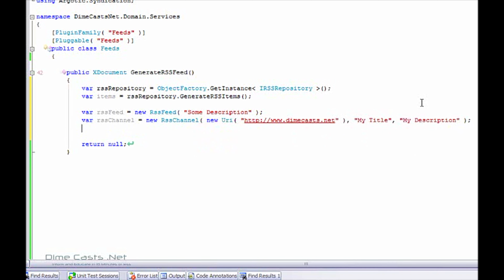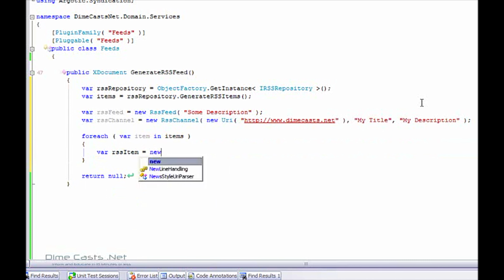Now what we actually need to do is create the items that will be the meat of the RSS feed, or the purpose behind the RSS feed. So to do that, I'm going to very simply just iterate through all the items in that collection I returned back from my data layer. And I'm going to create an object called RSS item. And of course they have an object model for that.